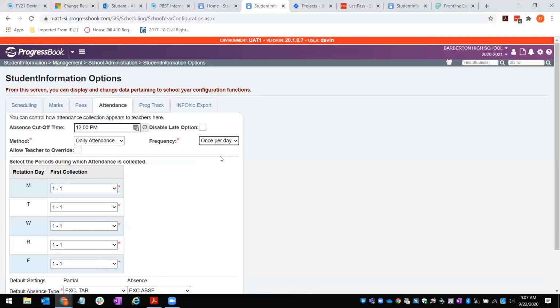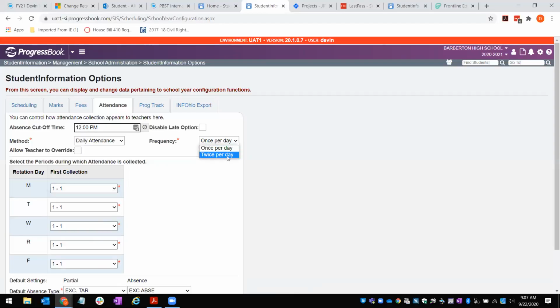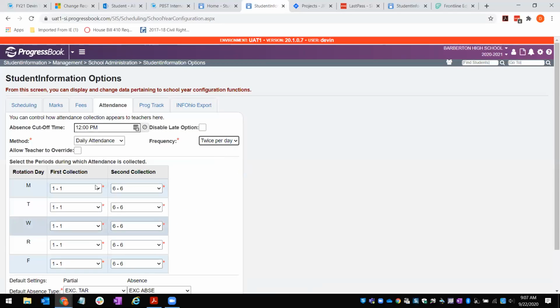And then you'll notice this collection drop down is going to change. So if they're only taking it once per day, what period are they taking it? Are they taking it during the homerooms? And then they have all their periods listed. And if they're doing it twice per day, what 2 periods are they taking it? So you just have to select those applicable collection periods in these drop downs.